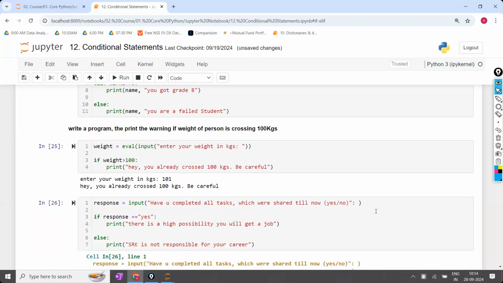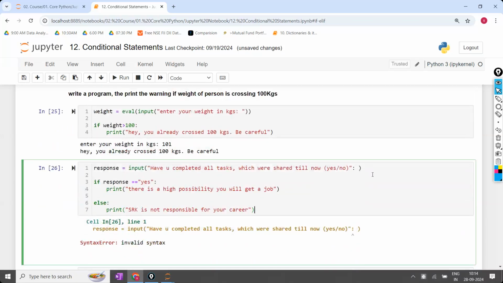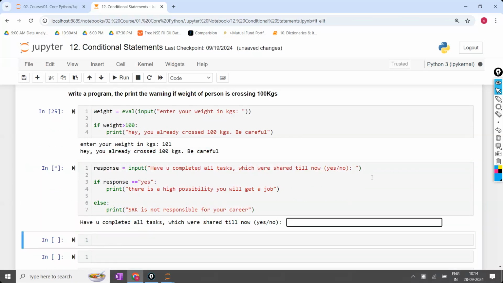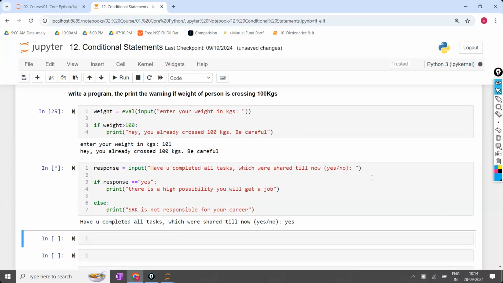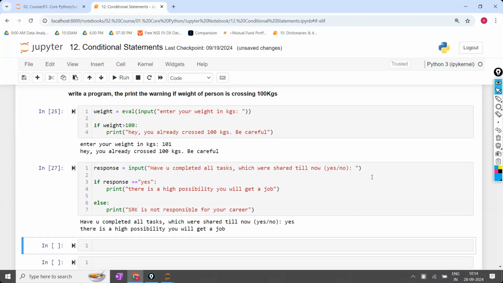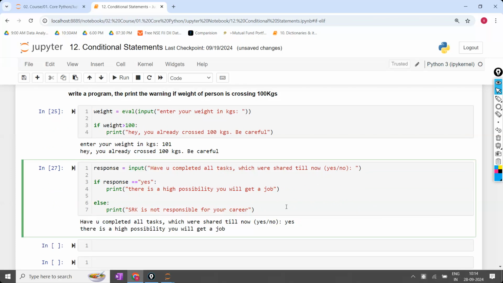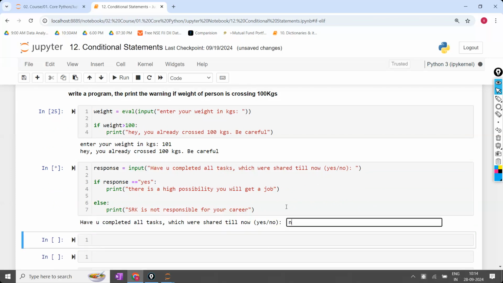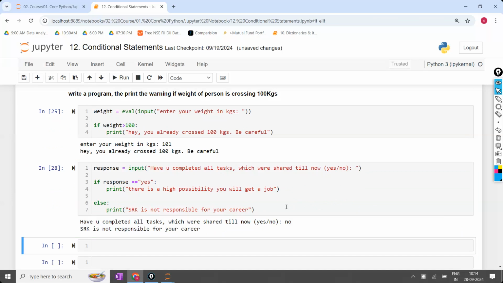Now just ask the user to enter whether they have completed. So now either the user is going to enter yes or the user is going to enter no. If the student has entered yes, there is a high possibility you will get a job. If the user has entered no, sir, I have not done, then I am not responsible for you. Simple. That is your choice. I'm not going to say anything else.